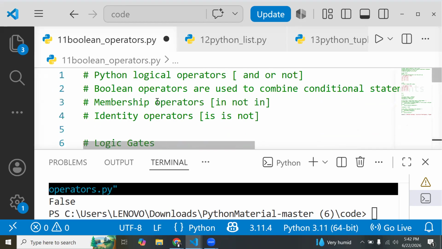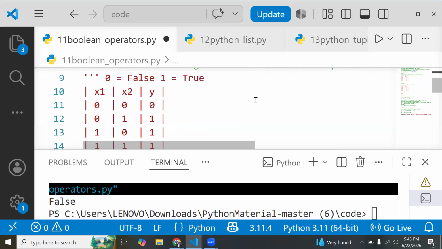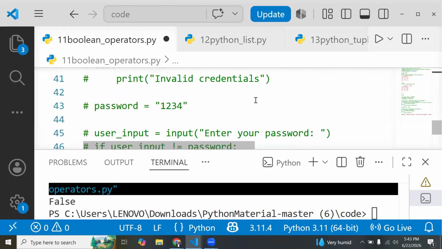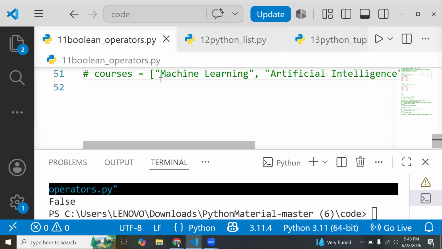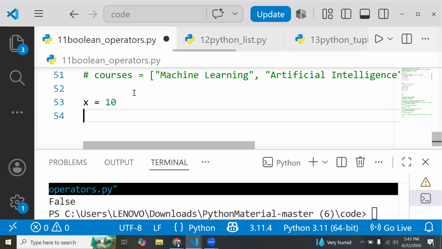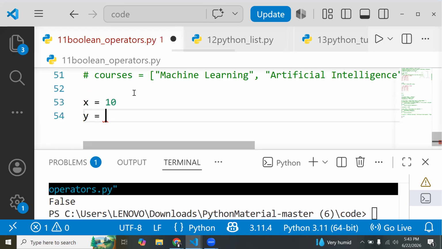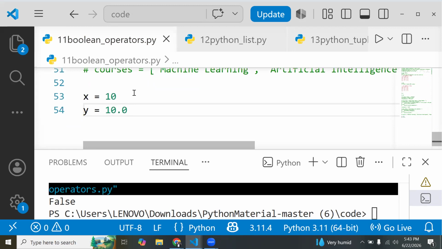Now, the last one we see over here is the identity operators. And over here, we use the keywords is and is not. And this is an interesting one, and I have a very good example that I use in class all the time. So look at this. If x is equal to 10, and then y is equal to 10.0, now let's brainstorm and analyze these things very well.